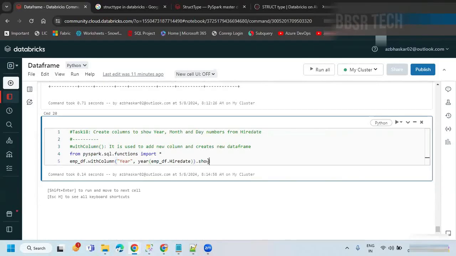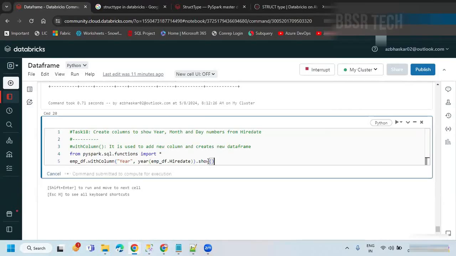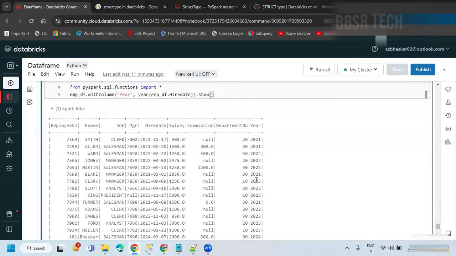Now let me show with the show function. Let's execute it. Now you can see the year column here.